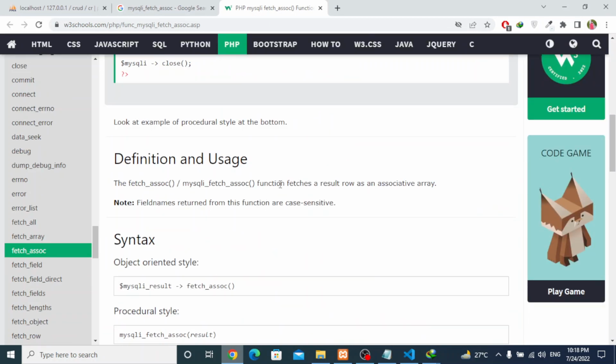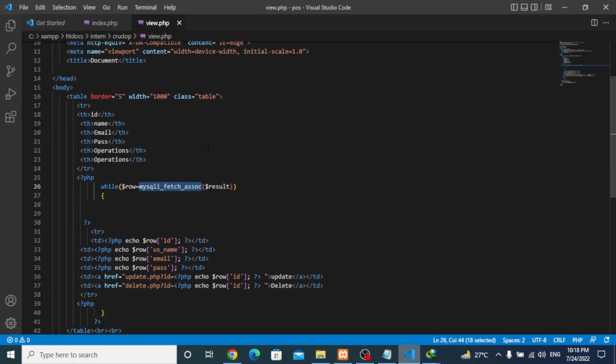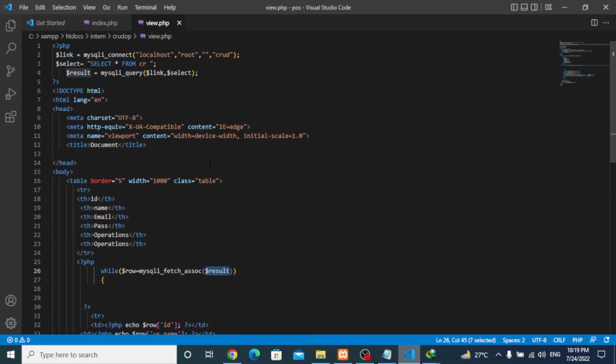Here is the definition: the function fetches all result rows as an associative array. It means that it fetches the result as an associative array. So go to our VS Code, and I'll use the mysql_fetch_assoc function, and $result is our query where we store our running query.